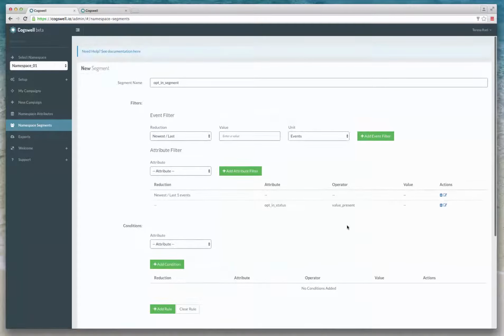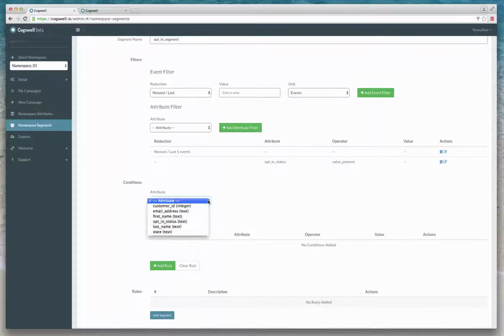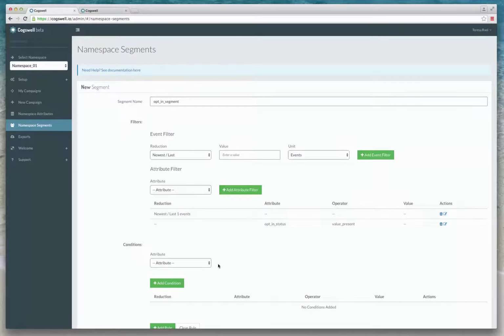In addition to event and attribute filters, you can also create conditions. Conditions evaluate incoming data based on an attribute metric. You can create a specific condition that must be met in order for this event to be added to our segment. Again, we have our list of namespace attributes for us to choose from. Again, based on the attribute type that you select, you will have different reductions and operators available to you.